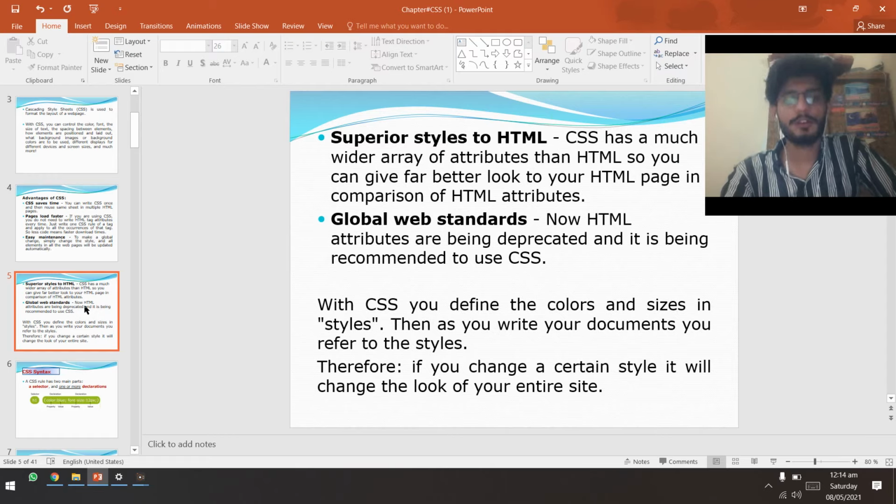Now HTML attributes are being deprecated and it is being recommended to use CSS. But with the passage of time, it is a necessary need. With CSS, you define the color and size in styles. Then as you write your documents, you refer to styles. Therefore, if you change a certain style, it will change the look of your entire site.